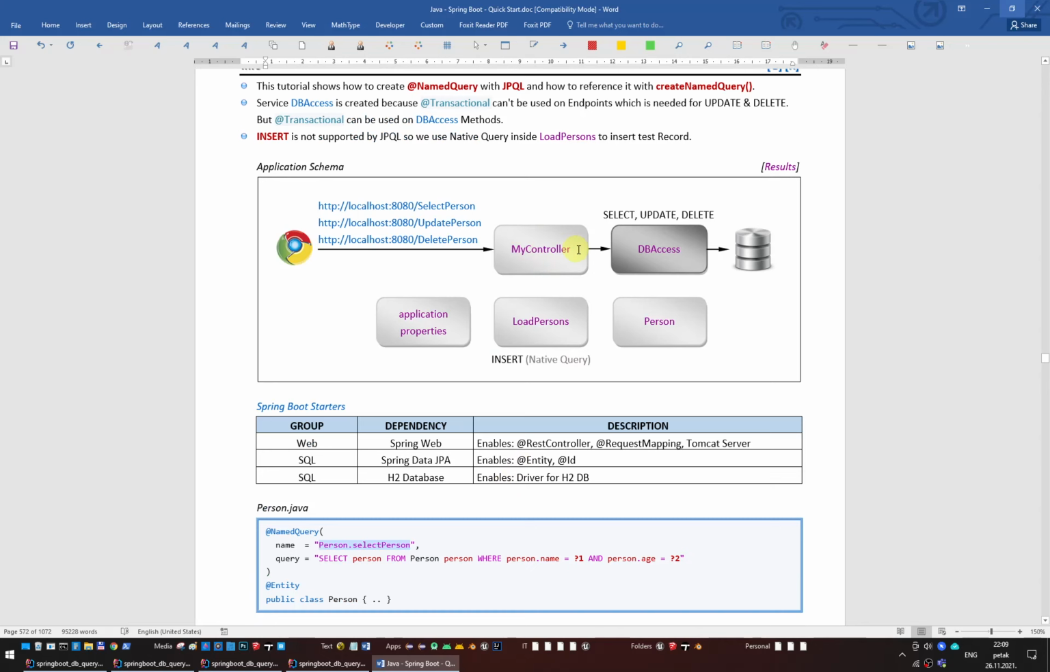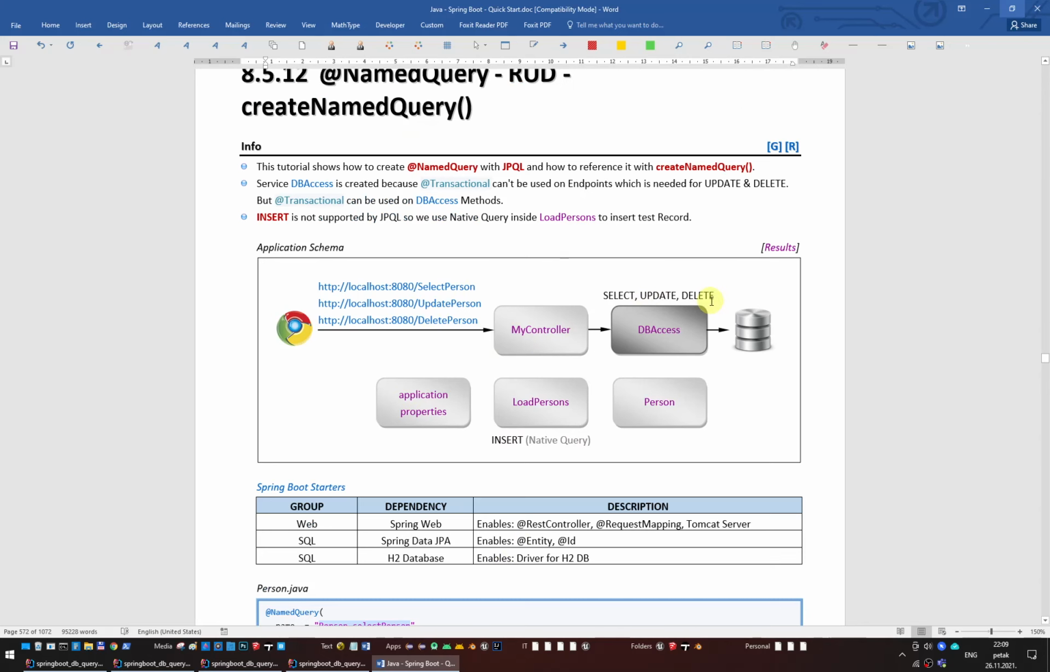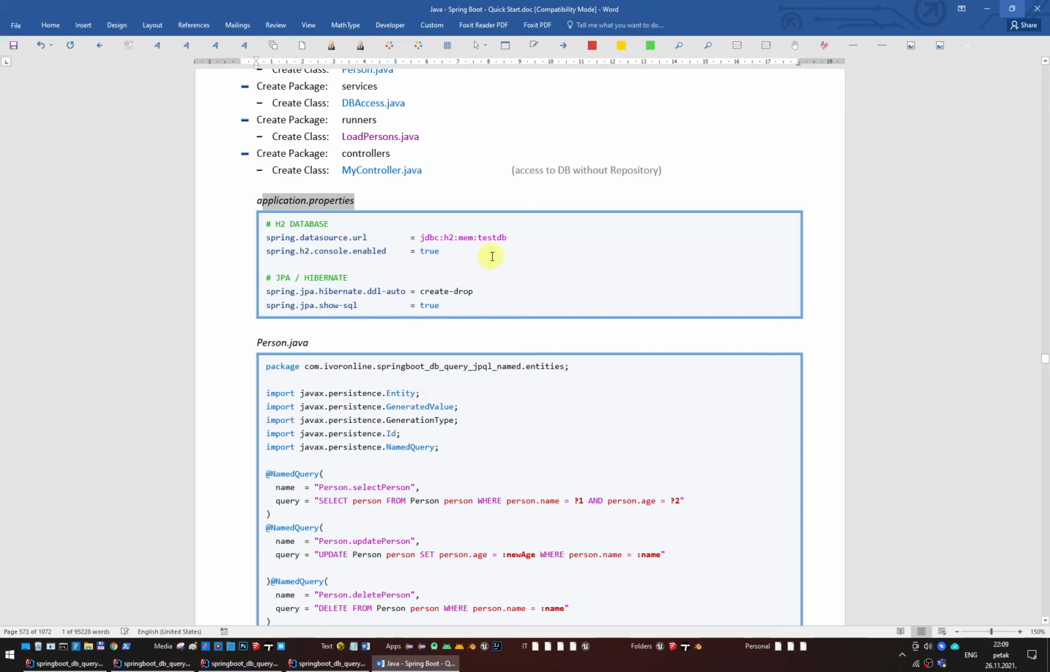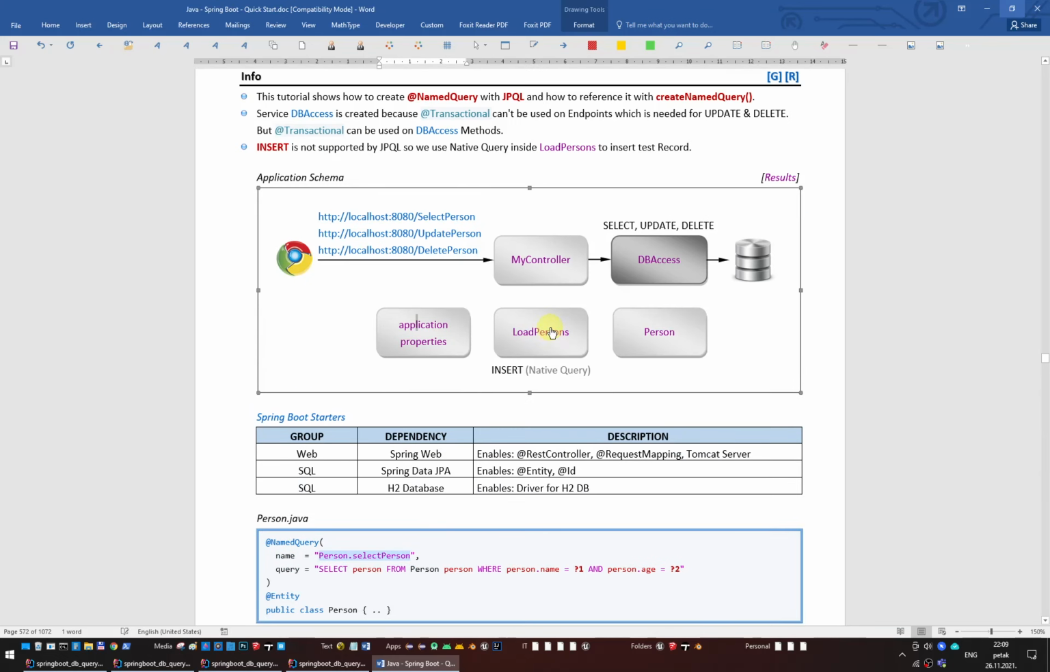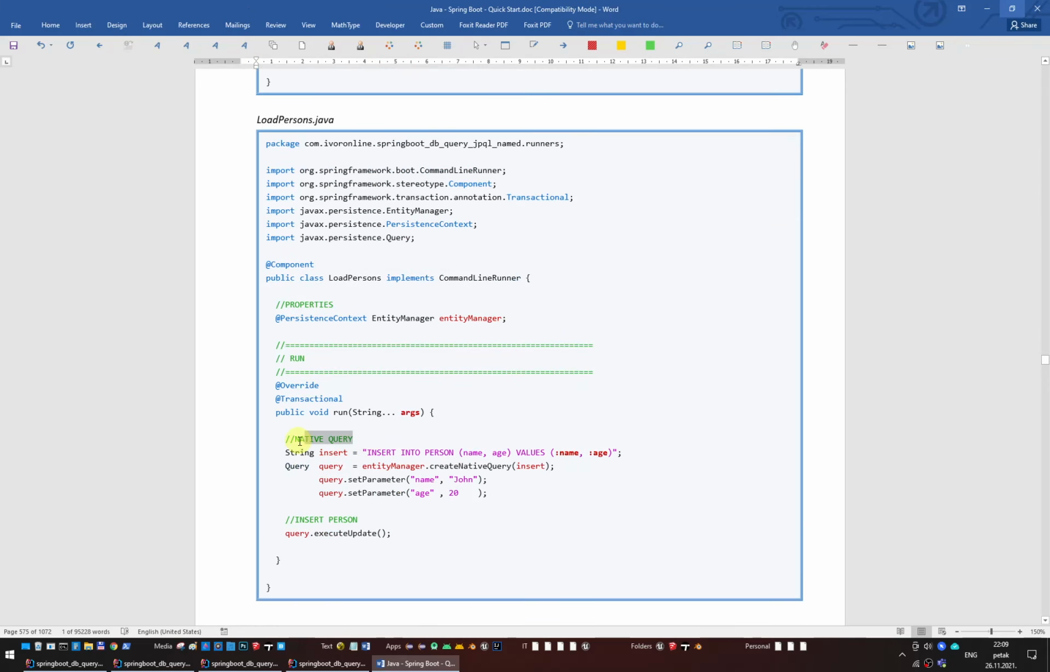So this is how our application will look. We will have an application properties file, which will be used to configure properties for the H2 database and properties for Hibernate. We will have a load persons class, which will use a native query to insert a record into the database so that we have some record to work with. And it will use a native query because JPQL does not support the ability to insert records. So this is why we are using a native query here.